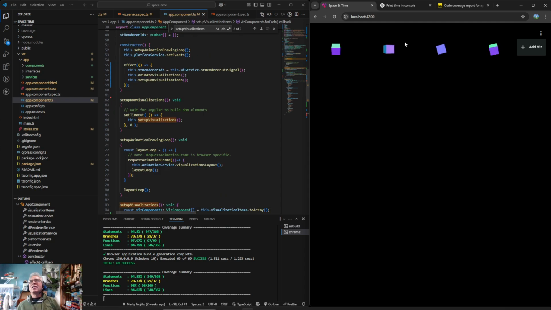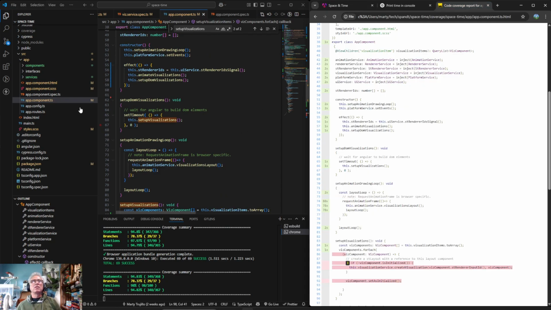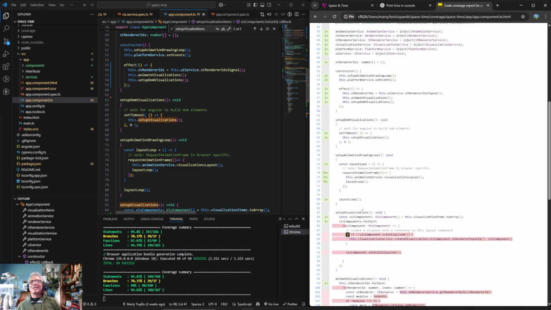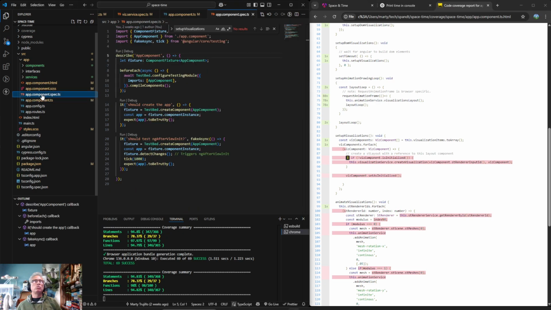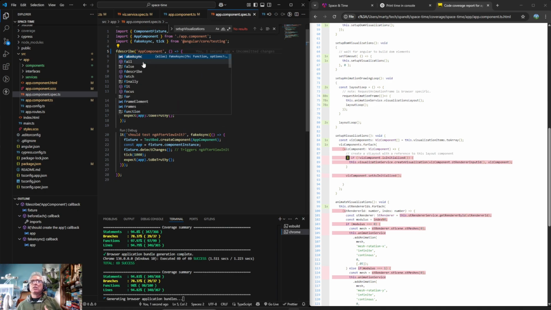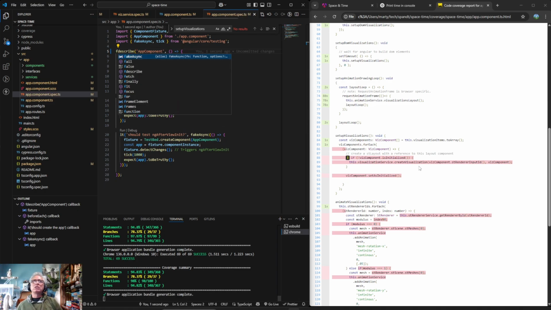But I think this is going to make unit testing a lot easier, because literally all we have to do is set that up and create our viz components. So that is cool. This is what we will be doing tomorrow morning, is visualization.